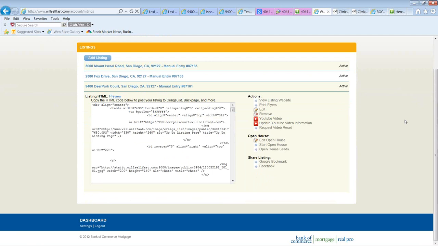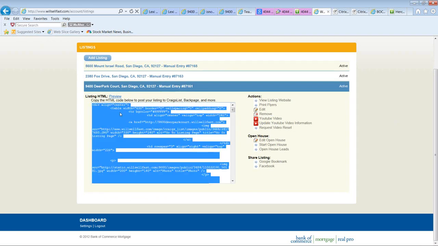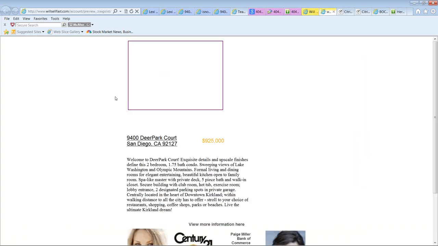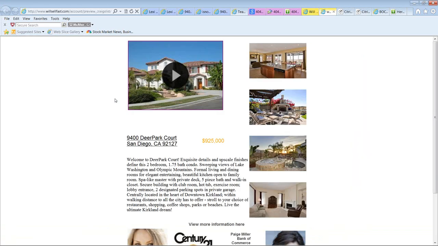Very simple. Every listing gets its own control panel. Craigslist, all this gibberish. People are like, what is that? Right-click, copy. When you go to Craigslist, they give you that big space where it says description. Paste it there. You don't have to add photos or anything. Copy, paste, boom. There is your Craigslist post.